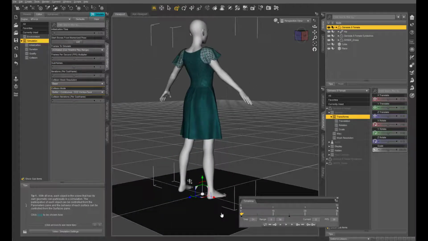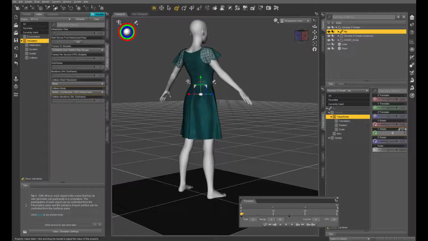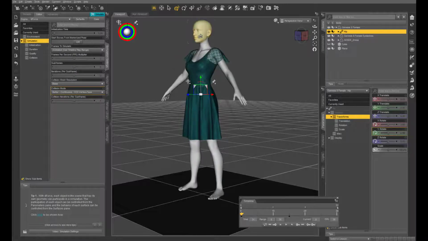Now I want to go to my simulation settings, clear the previous simulation, and I go here and I remove the rotation I had previously. So this is the default pose. Just for comparison, let's start with this one and see how it looks.